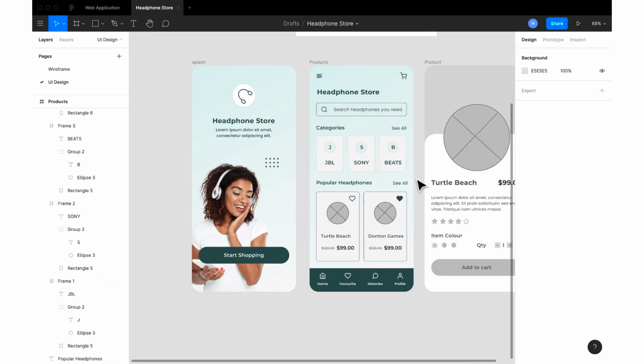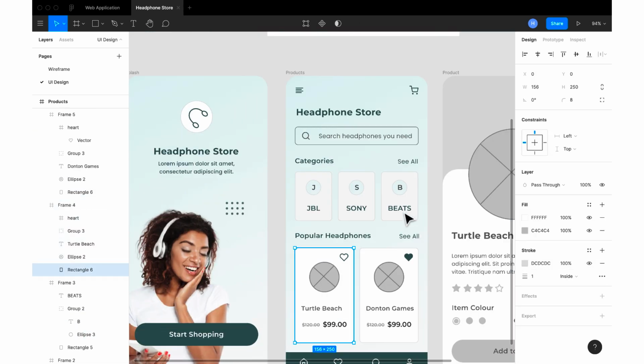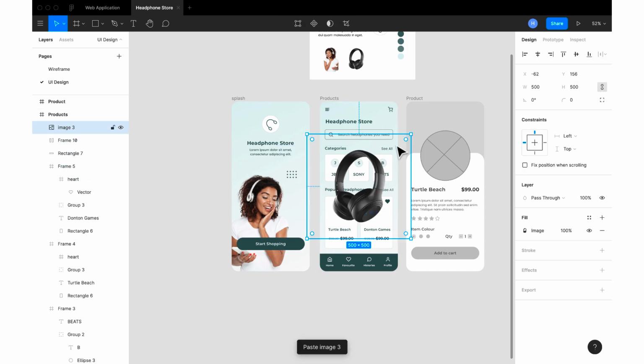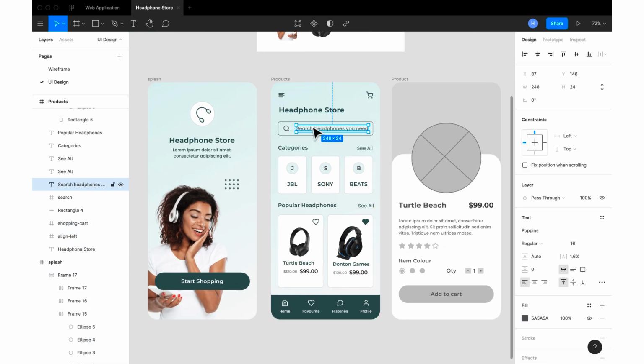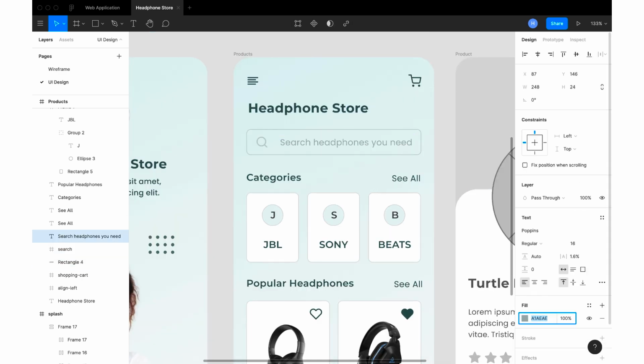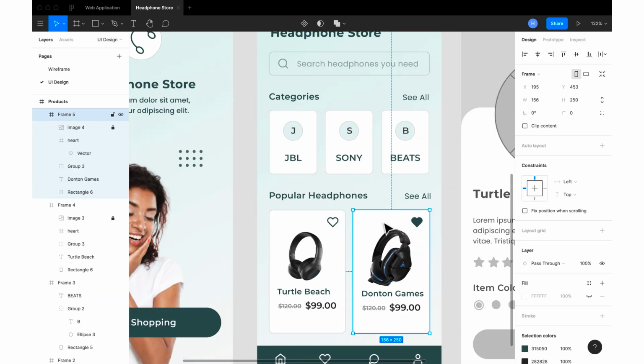Channel building amazing things. In today's video, I'm going to be showing you how to create the UI from our wireframe, which we did in the previous video in this series. So today I'm going to quickly show you how to craft out the UI.